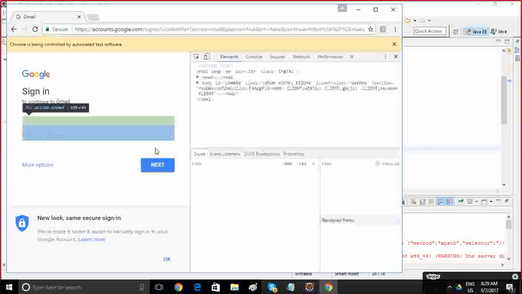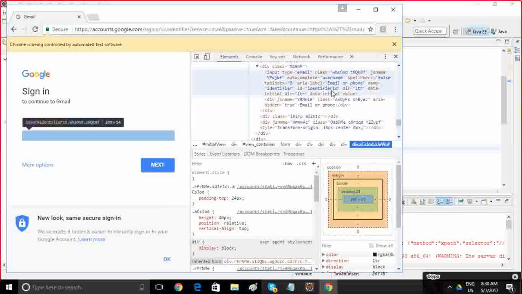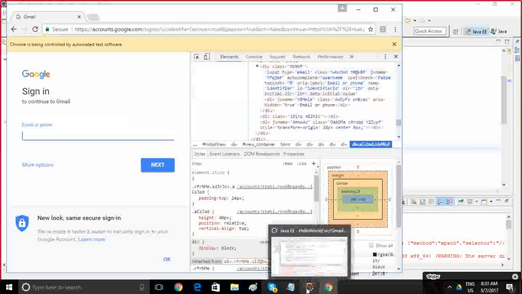See there? Aria label and type. There is no attribute like ID there, right? So here what we, yeah, it is there, sorry, ID is there. Its name is identifier ID. In our script what we used is aria label, email or phone. So you change the ID to aria label, okay, and value to email or phone. Okay.